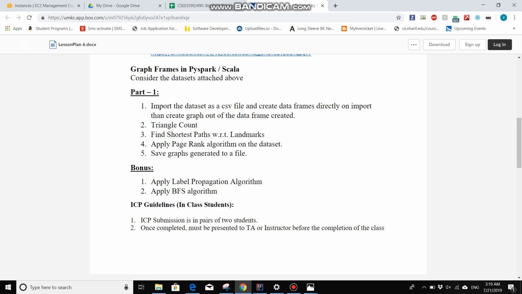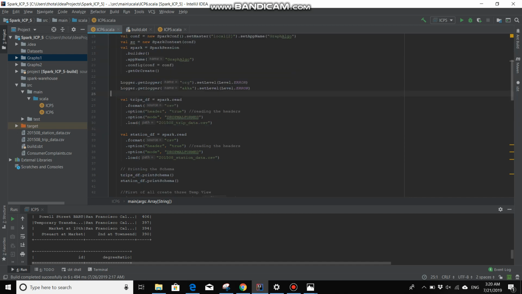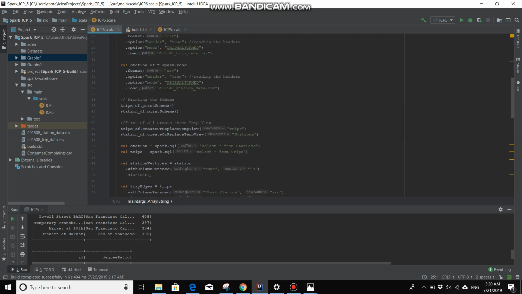functions. Here we are taking the same data sets, the train data set and the stations data set. In the same way, the stations are being considered as the vertices and the trains are being considered as the edges. First we create the train data frame and the station data frame by using the spark.read function, using the CSV files which we have as the data set. We're printing out the schema.